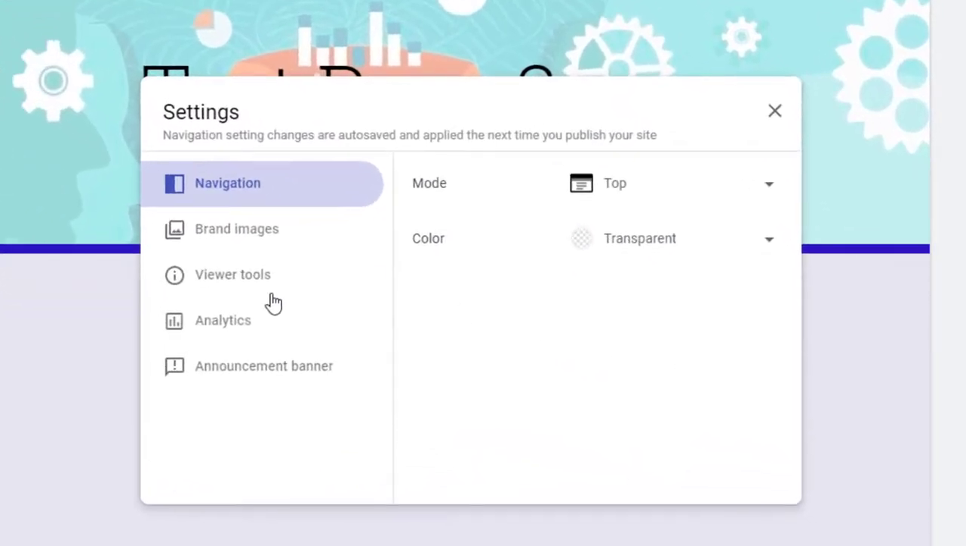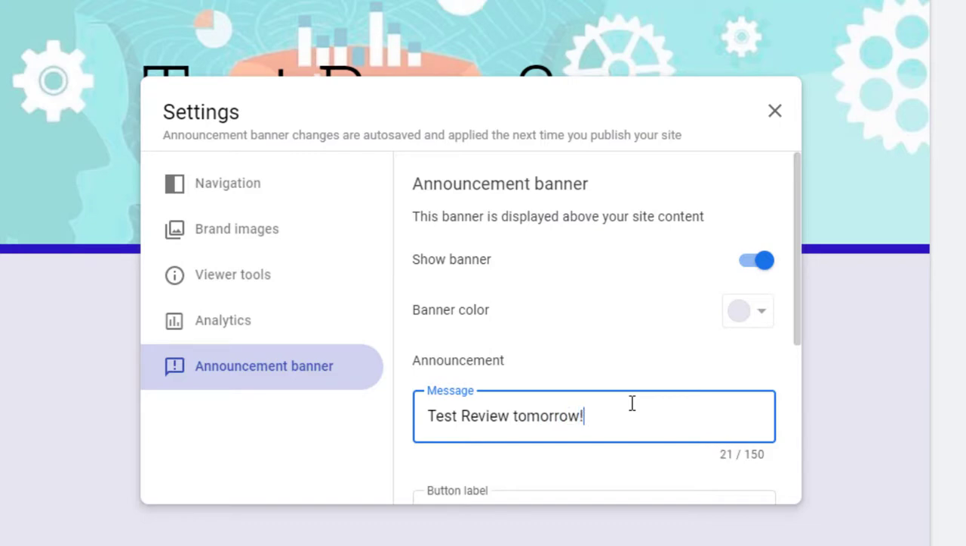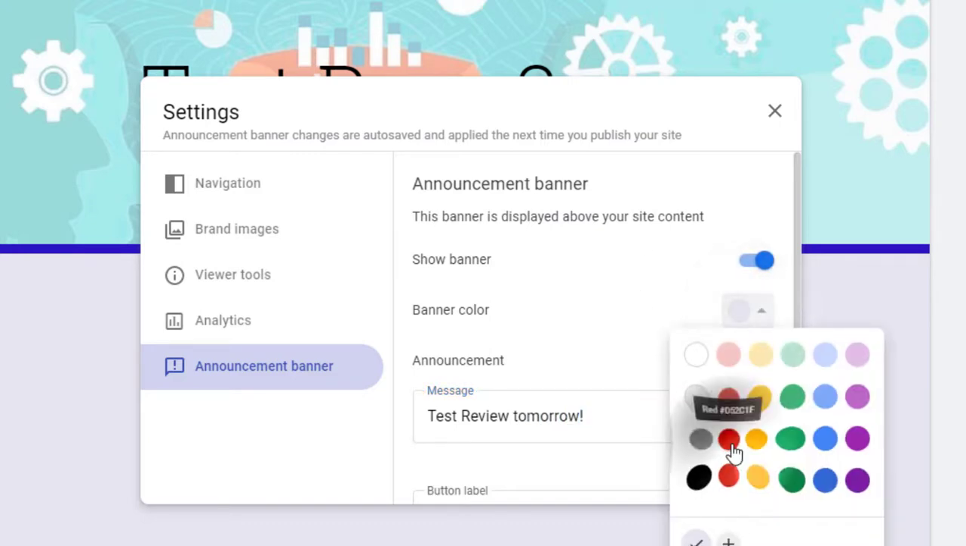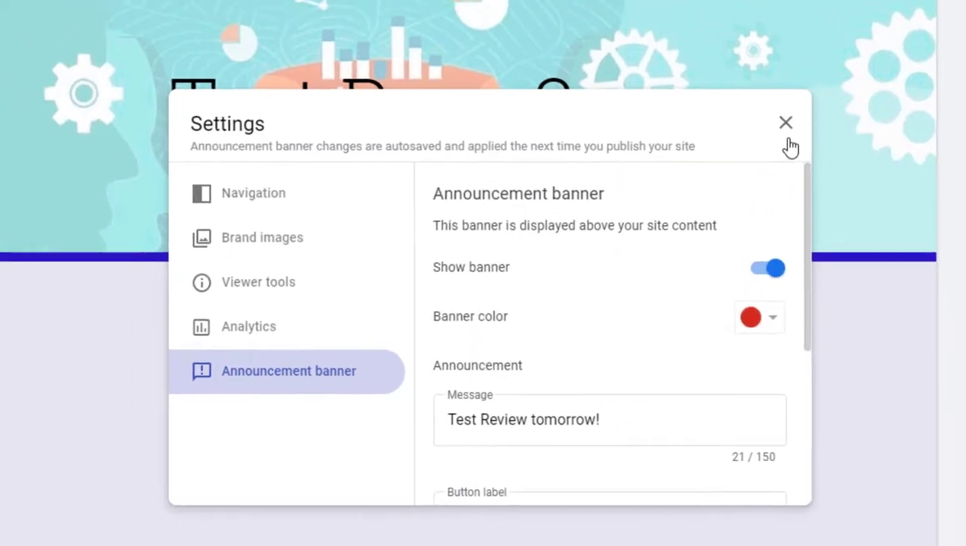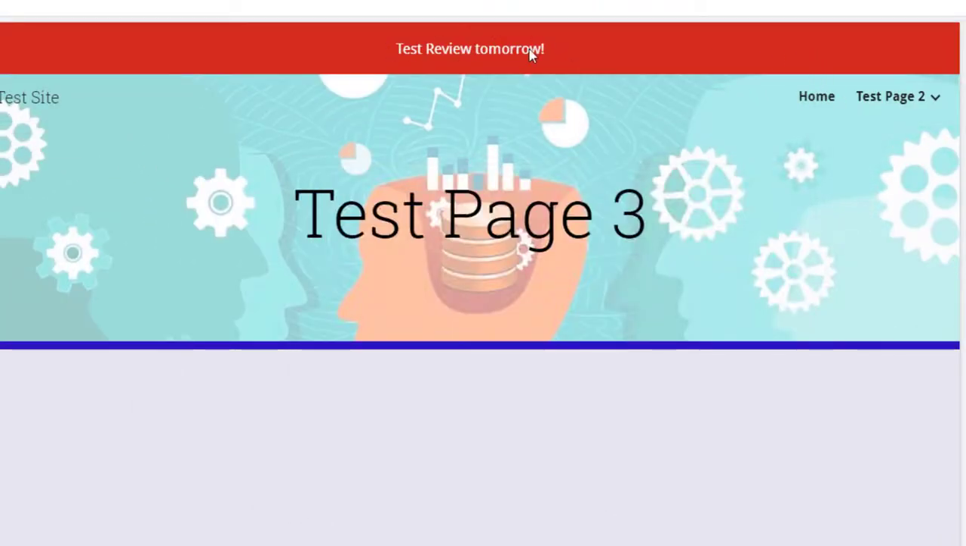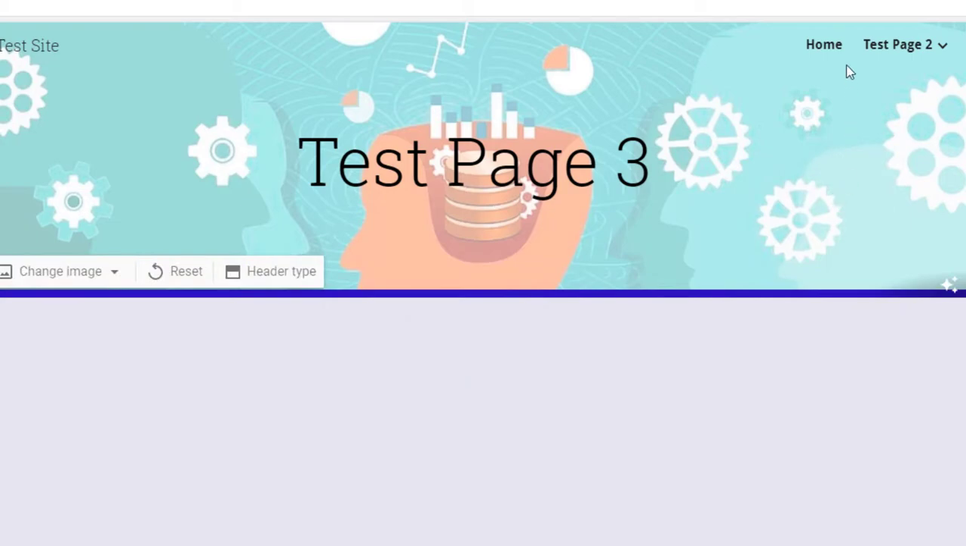The other thing that I would point out while we're here is this announcement banner. If you wanted a banner across the top of your page, this would maybe be test tomorrow, test review tomorrow. You can decide what color you want that banner. Is it going to link to something? Do you want it on all pages or just the home page? I'm going to click on the X. I have what I want, and now that announcement banner has been added to the top of the page. If I'm done with it, I just come and uncheck Show Banner, turn that off, and it disappears.